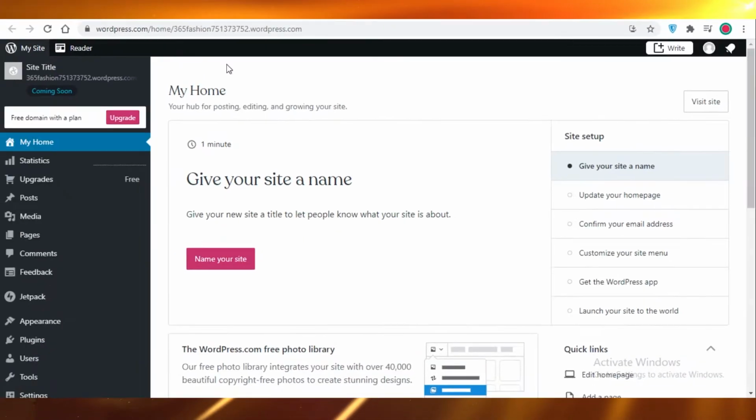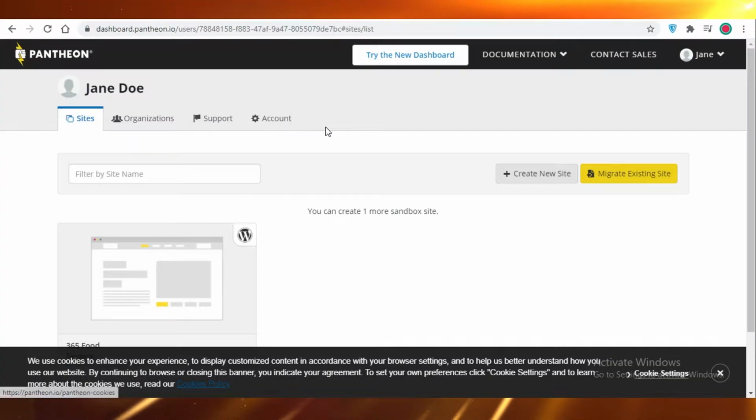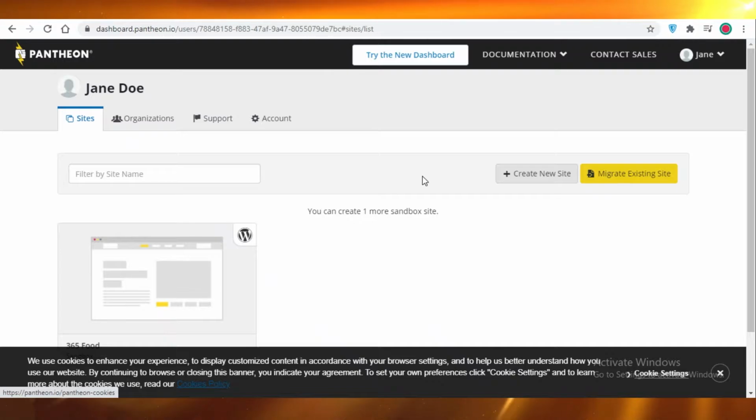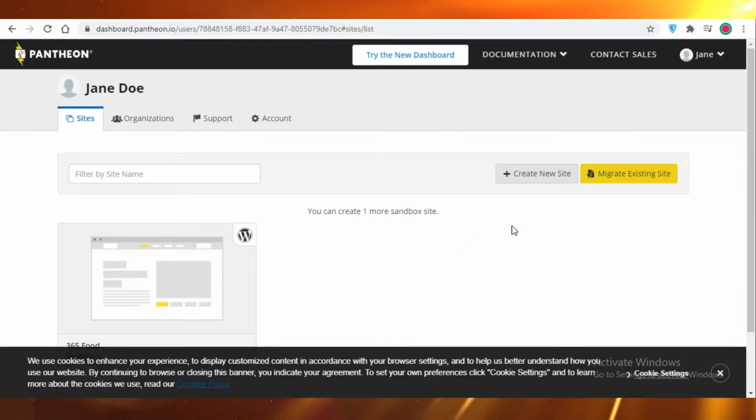So instead of going on the recommended route as said by WordPress, this is the wordpress.com dashboard, but to actually use this, you will have to purchase a premium plan for at least $4. So we're going to move on to Pantheon.io, and this actually allows you to create your WordPress site for free. So that is a great option for you if you don't want to invest any money.